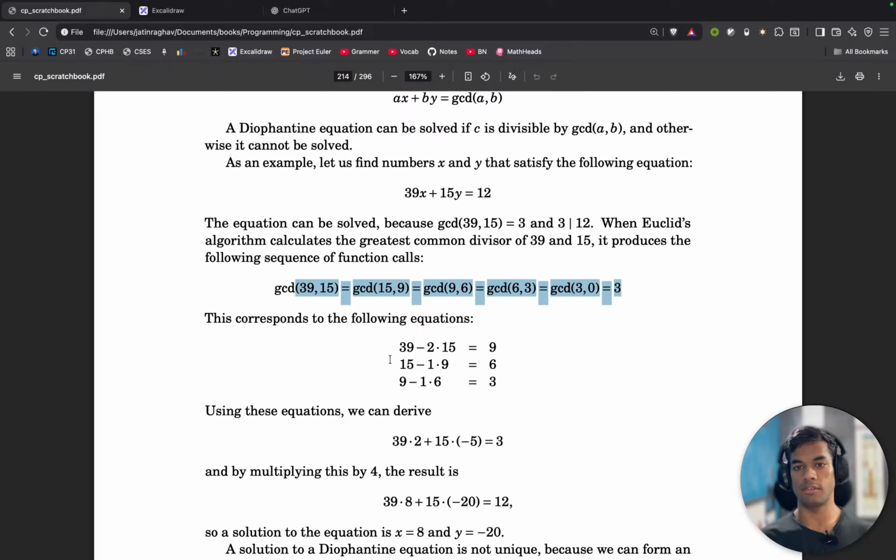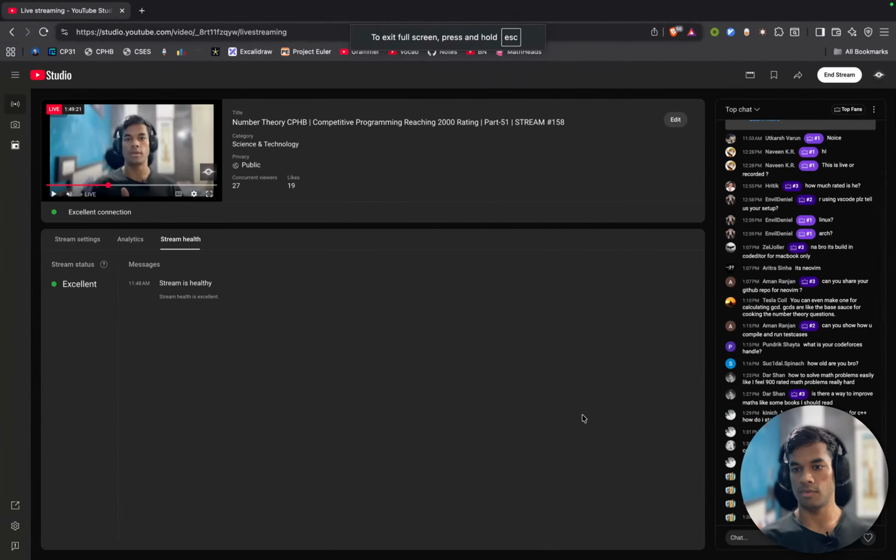Okay, now given that fact, how can we write this in code? That is the thing we need to figure out. How can we write this in code?